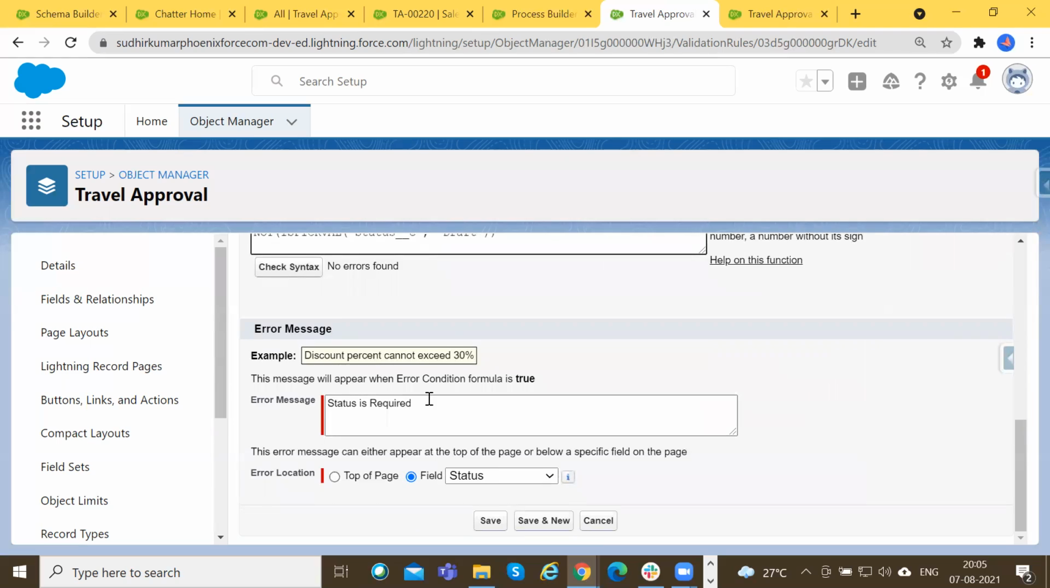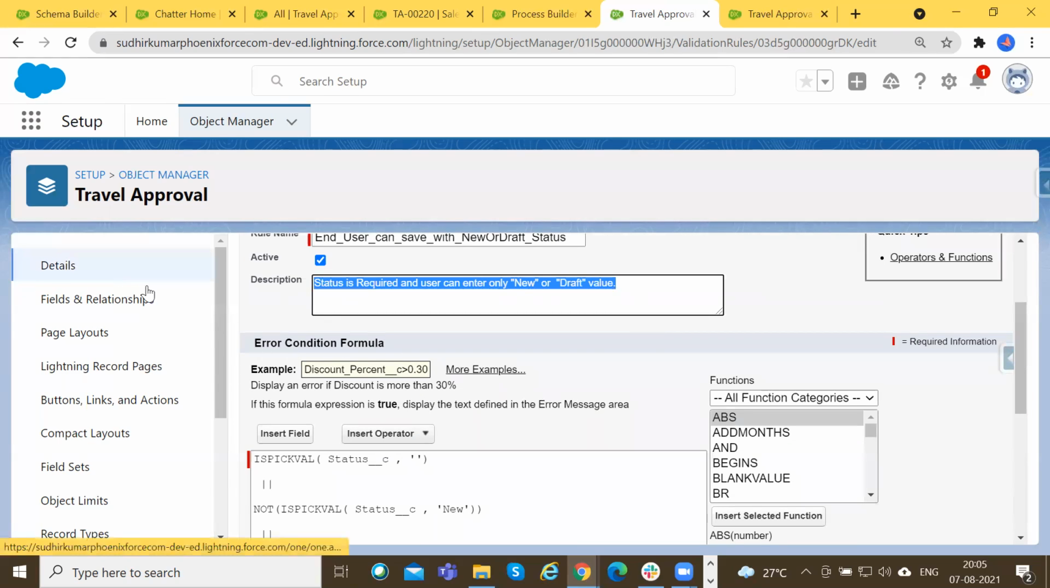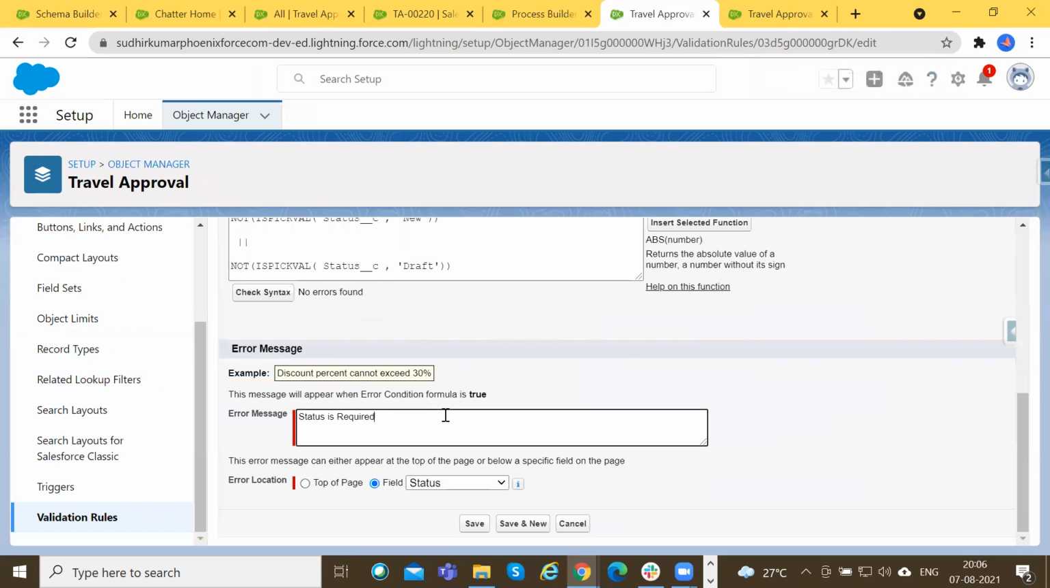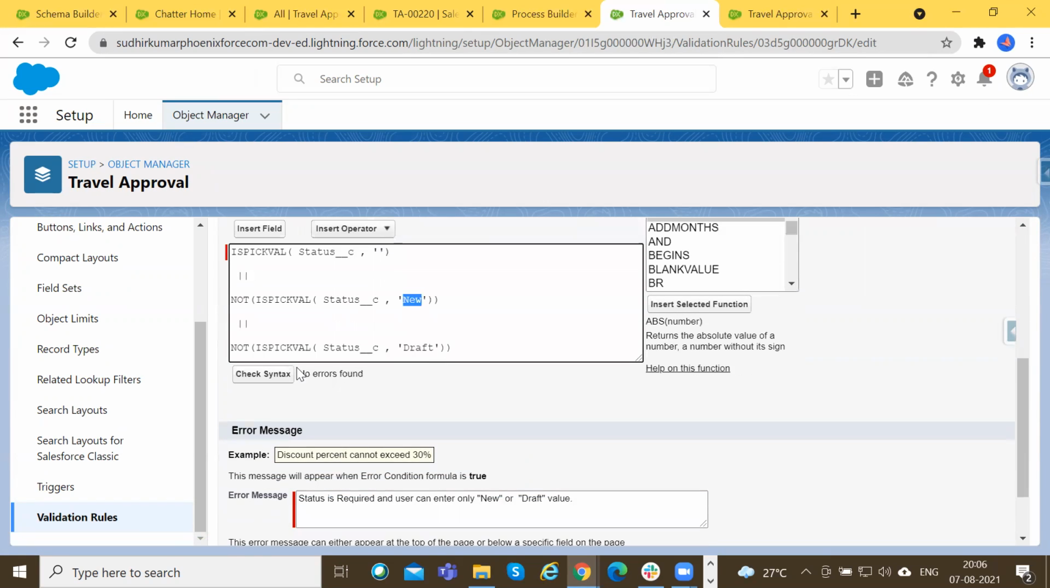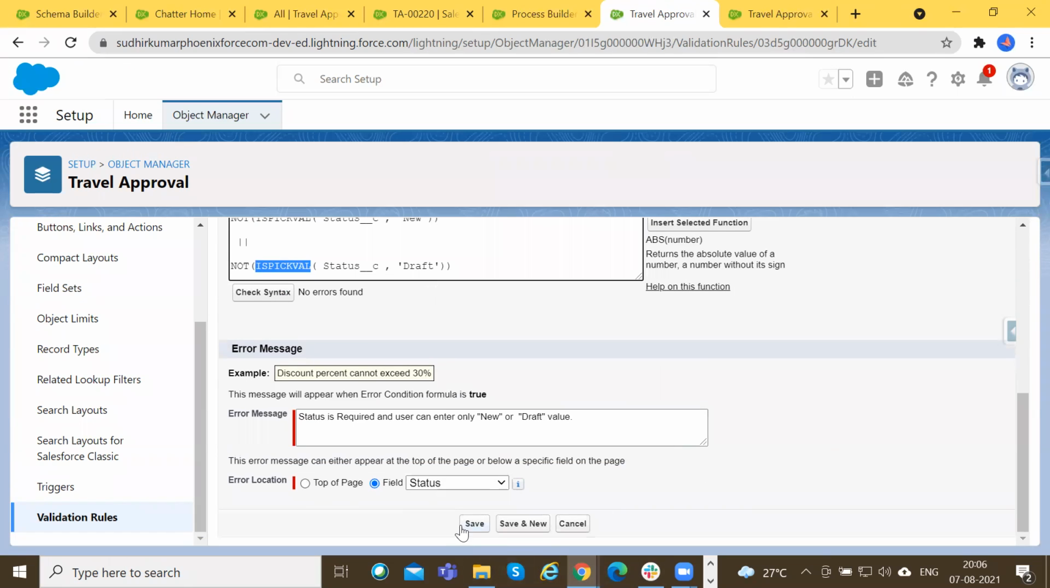Okay, thank you. So now our error message is much more broad. Status is required and user can enter only new or draft. So if the status is blank, or if the pick list value is not new, or if the pick list value in the status is not draft, throw a message. If any one of them is true, it means the data is invalid. Save it.